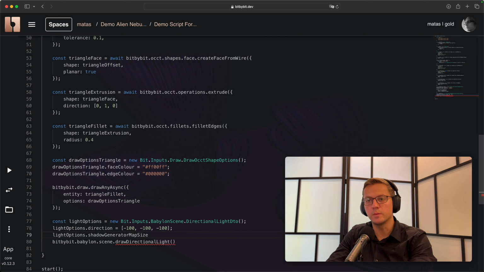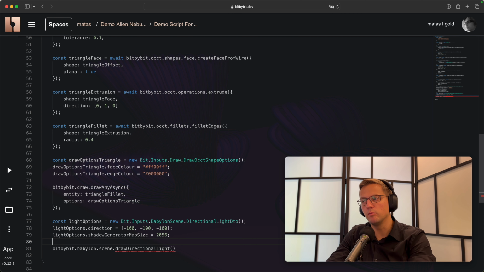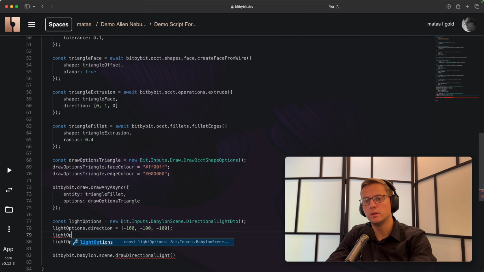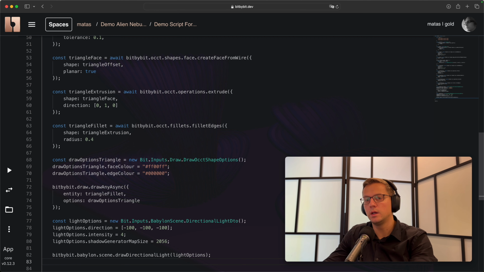Shadow generator map size. So if you create lights via BitByBit, the shadow generator will be created automatically so that you see better the effects of a light. That's why we give this property to the user to already tune up the shadow generator a little. And light options intensity will be 4. These are all the things that I wanted to configure on the light. Let's give it as an input and let's run the code.